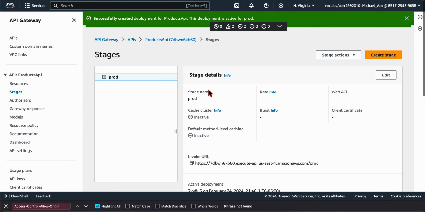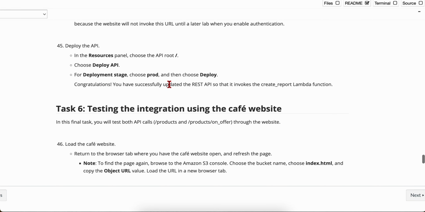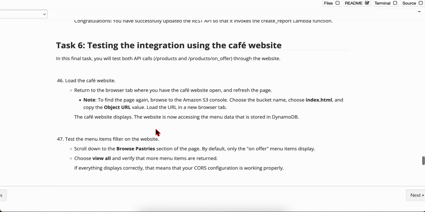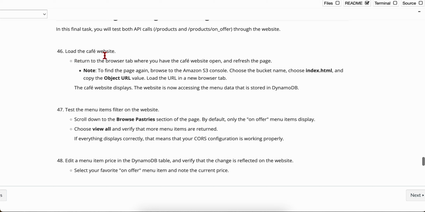Nice, awesome, successfully deployed it. So congratulations, you have successfully updated the REST API so that it invokes the create report Lambda function. Now task 6 is testing the integration using the cafe website. In this final task, you will test both API calls, product and product on offer, on the website. So load the website: return to the browser tab where you have the cafe website open, and refresh the page.